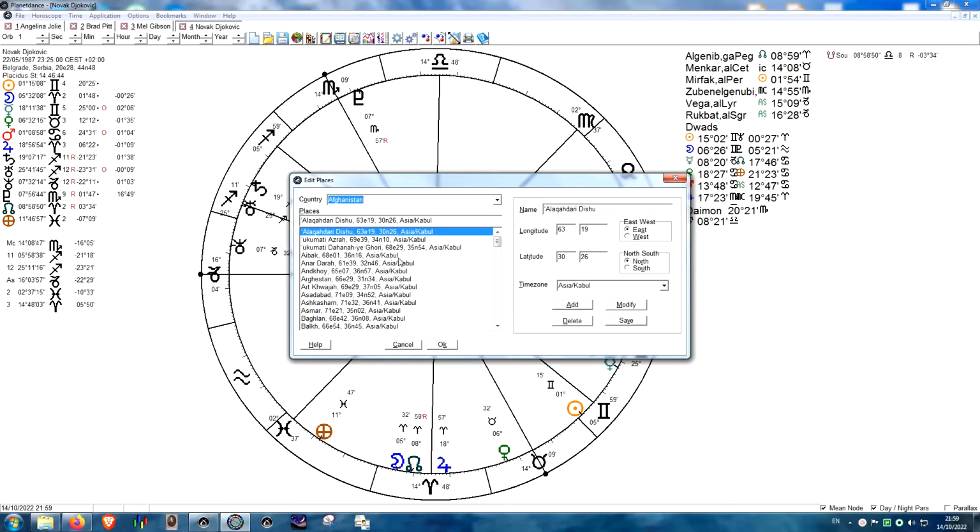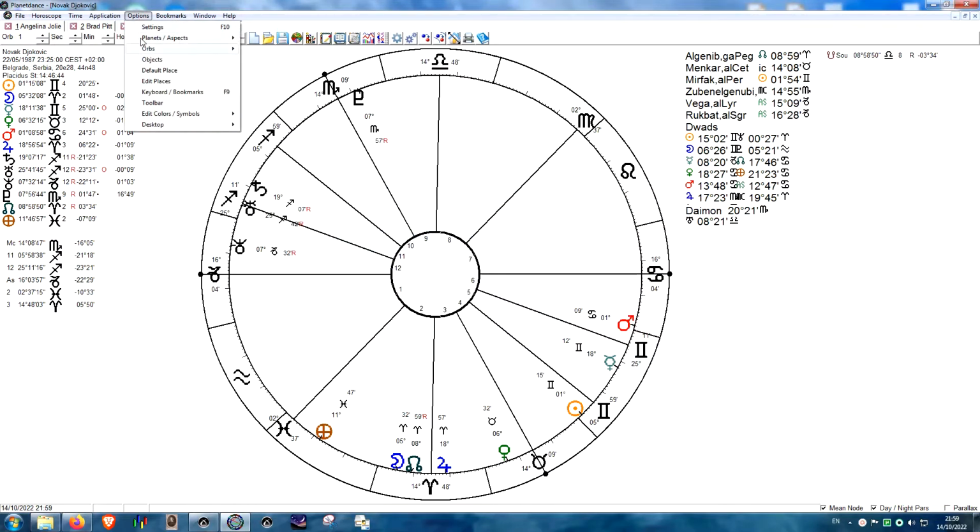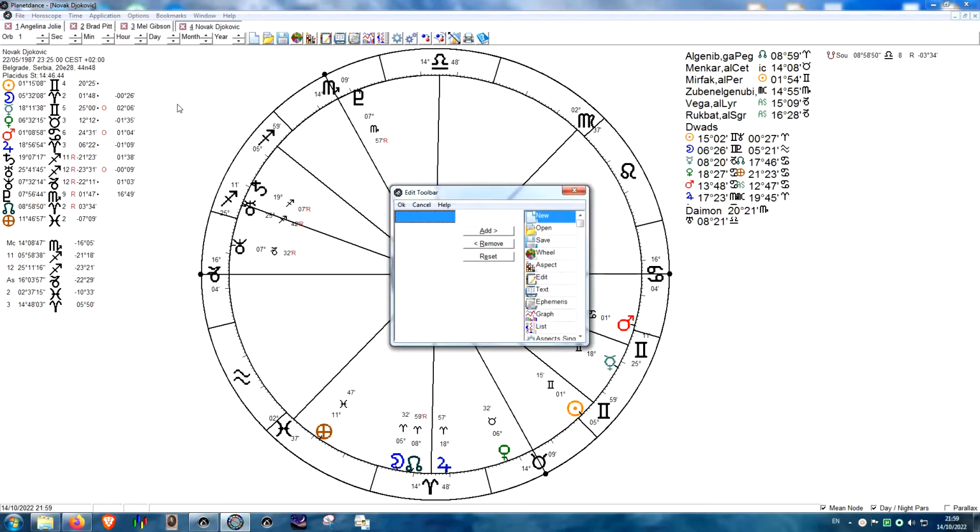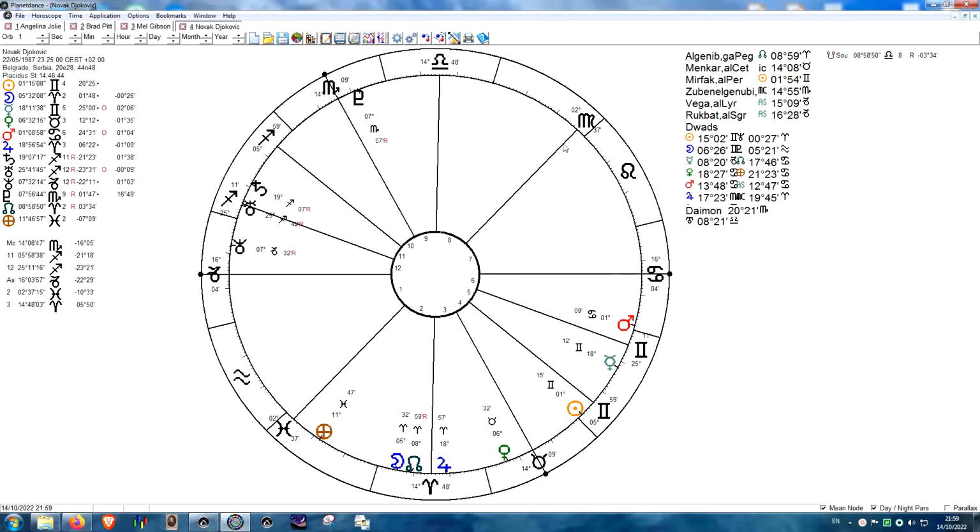You can edit the atlas and you can also add a location if it happens not to be present within the atlas of Planetdance. Next, edit color symbols. Yes, you can do that. Toolbar. You can add and remove stuff from here. Amazing. I don't pay attention to this. I want the chart to be clear. I want the program and the chart to be easy on the eyes, which is why I have made it so. It's extremely easy for me to orient myself among all this data.